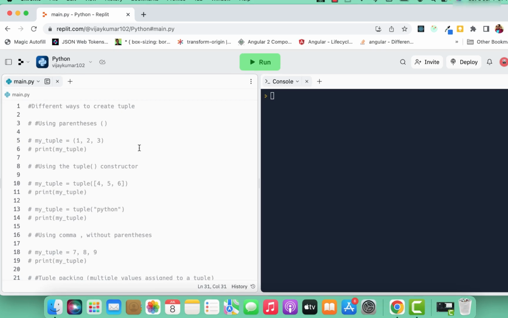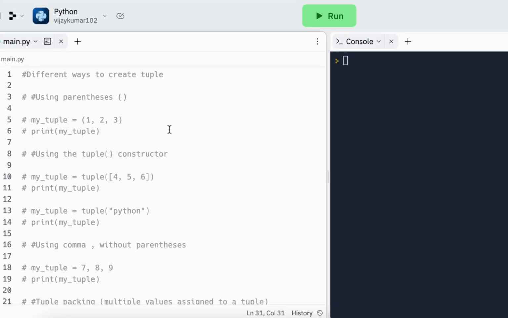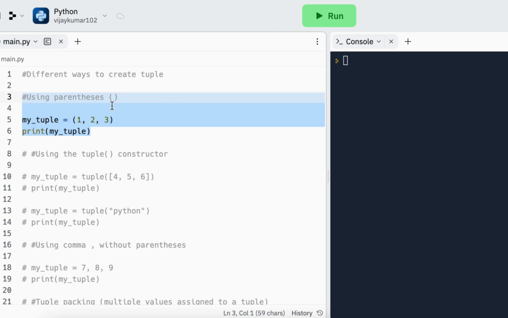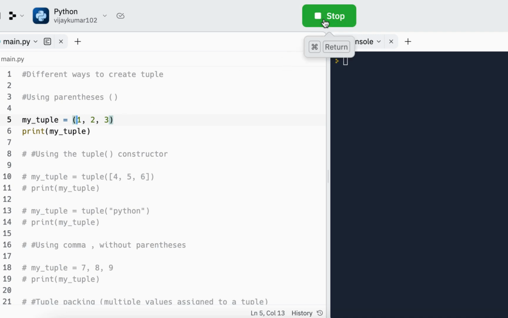Let's see the different ways we can create a tuple. The first one, as I already mentioned, is using parentheses. Within the parentheses we can mention our elements. Here I am creating a tuple of integer data type with these integer values. Let's run this one. It is creating a tuple.